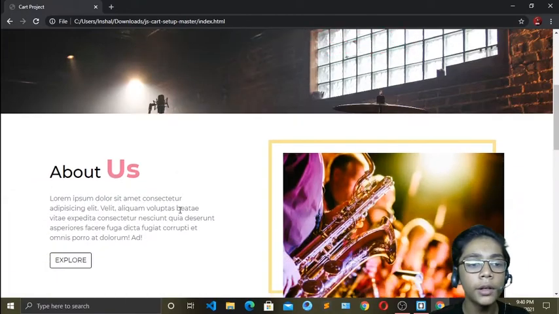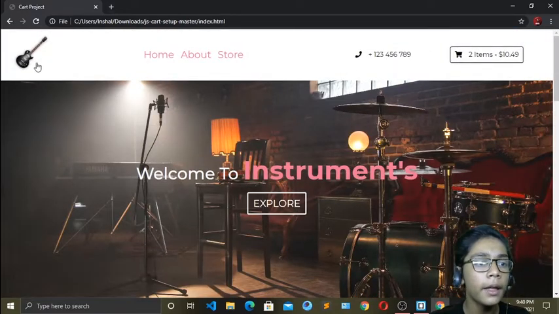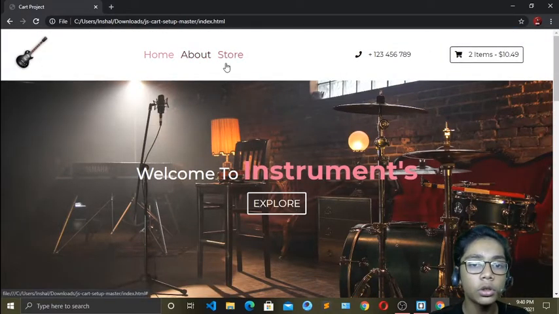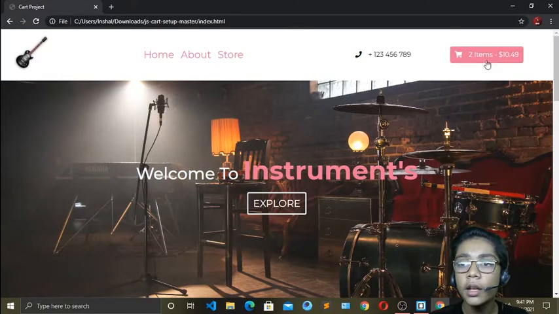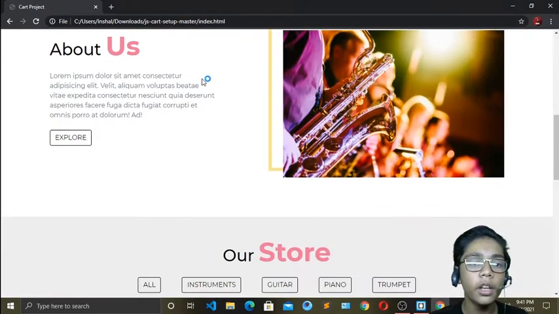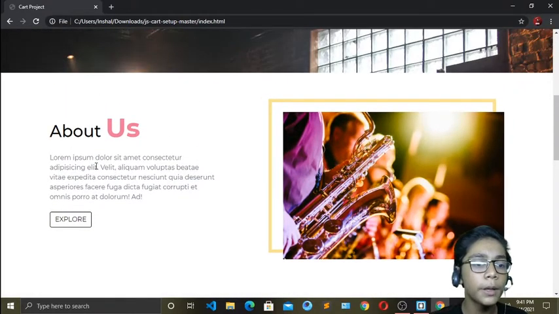you can see how good it is looking. So over here you can see I have got my guitar logo, then home, about, store which I have written, and number, and then over here I have also got these 2 items and 3 items. Okay, and over here you can see I've also got my about us page, and with the help of that I've got my paragraph of Lorem Ipsum, which was random text we have defined. And underneath that I've also got my button which has a hover effect.